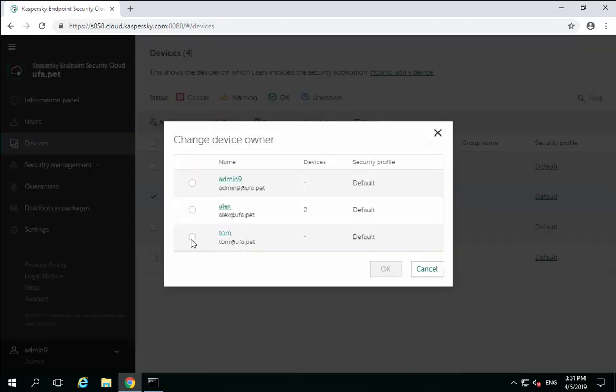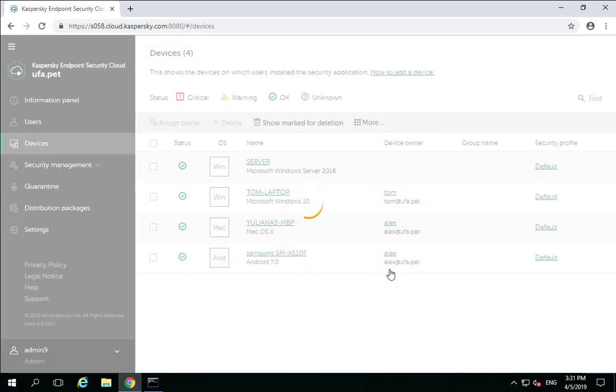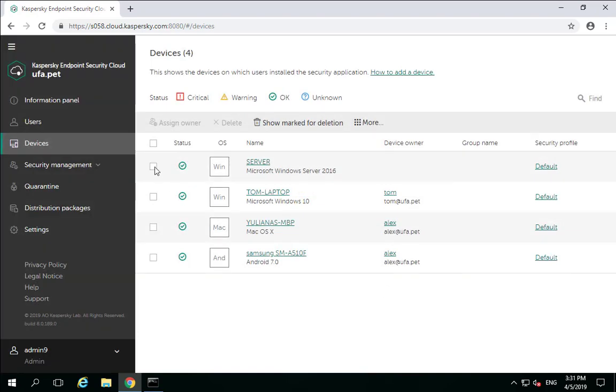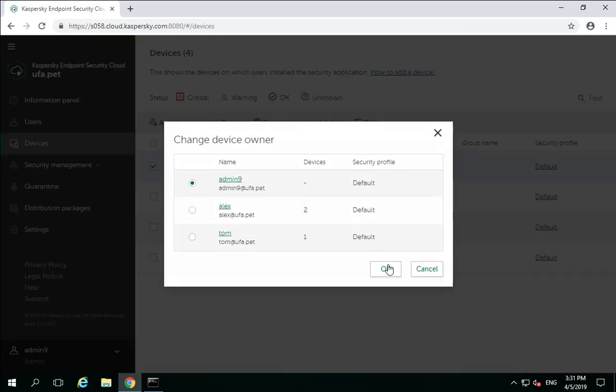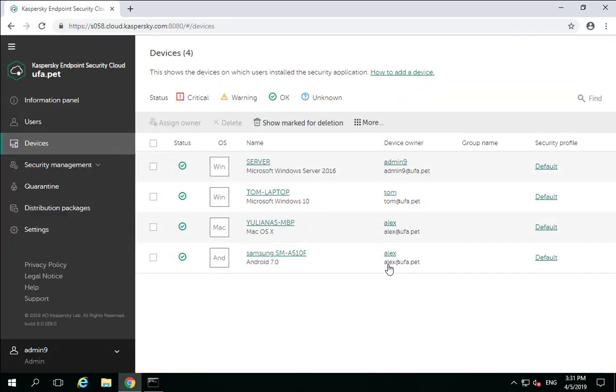By default, computers have no owners in the workspace and use the settings of the default security profile. If you do not plan to create other security profiles, you can leave computers without owners. If you need several different security profiles for different groups of computers, assign owners to the computers.